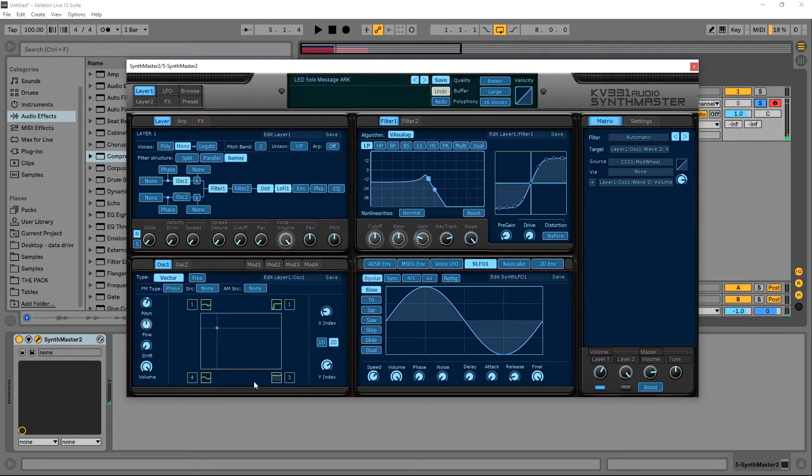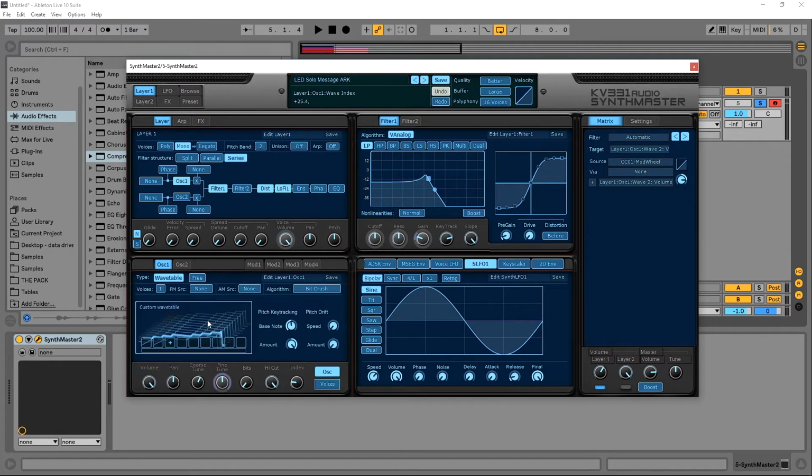So again, a really unique way to get some really interesting results. Next up, we've got the new Wavetable, and the Wavetable oscillator is similar to the basic oscillator, except that the waveforms can be scanned or interpolated between 16 different waveform shapes.